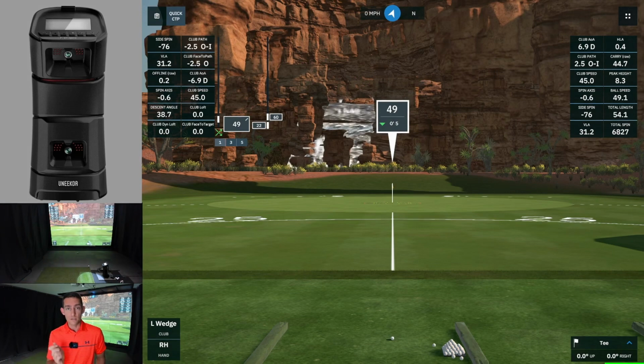Those are the practice tools I use. That's how I feel what yardage I'm going to hit. It does take a bit of practice. The more you do this, the better you'll get.